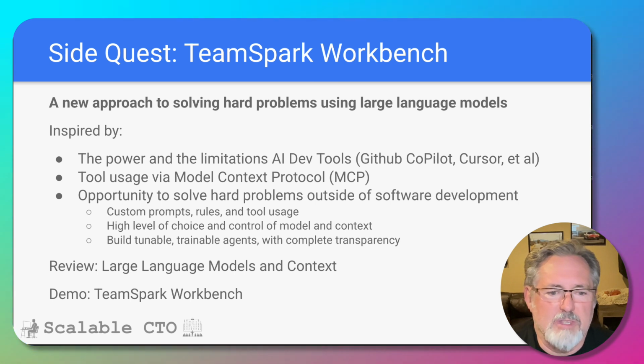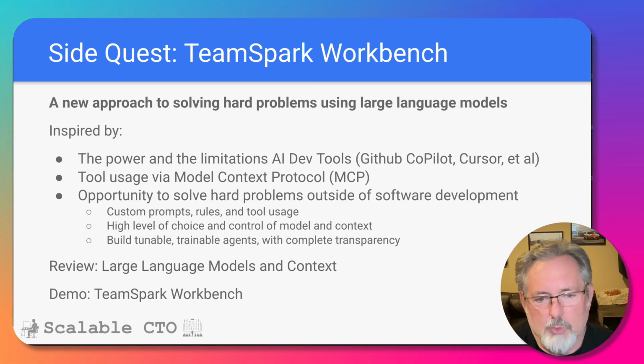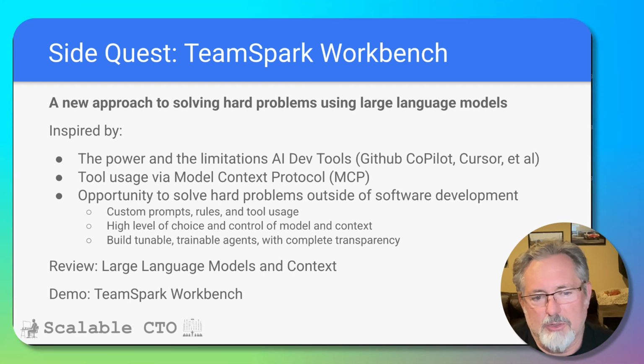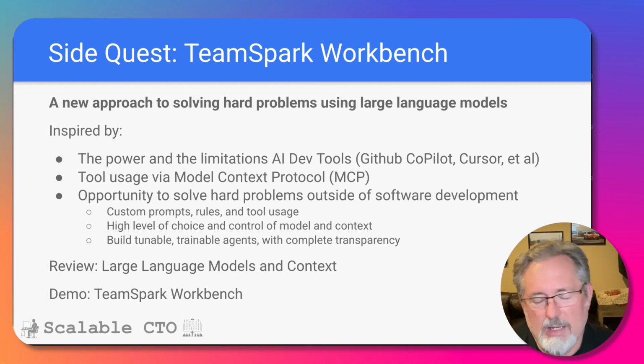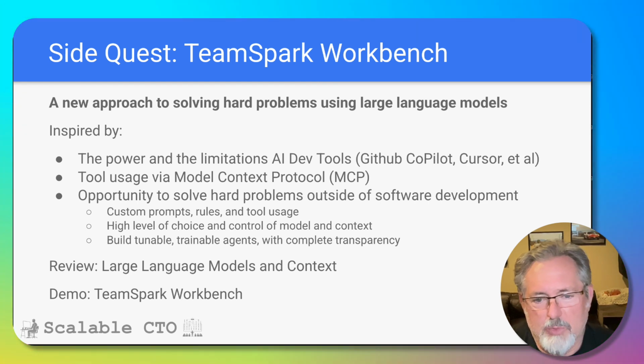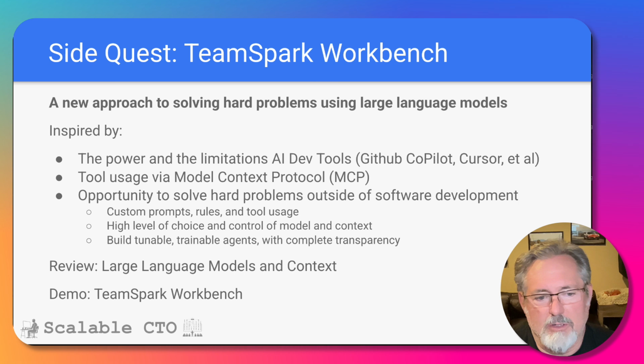So specifically, thinking about custom prompts, rules engines, tool usage, and having a high level of choice and control over models, which model you're using, how you tune it, and the context that you give to those models, I think there's an opportunity to build trainable, tunable agents that can learn and have memory and solve harder problems in ways that some of these tools right now aren't doing.